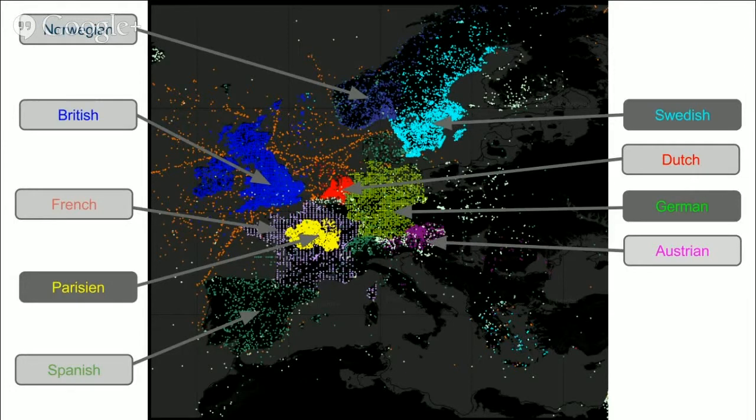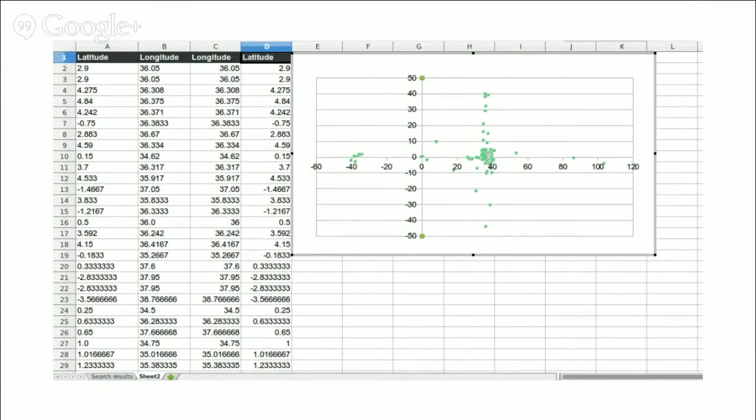So now that we have seen some examples of these maps, how do we build them? Well, maps are actually nothing but a special type of scatterplot. Using any spreadsheet with basic mapping or plotting capabilities, we can build these maps. The only thing needed is to be sure that the longitude value goes to the x-axis and the latitude value goes to the y-axis.